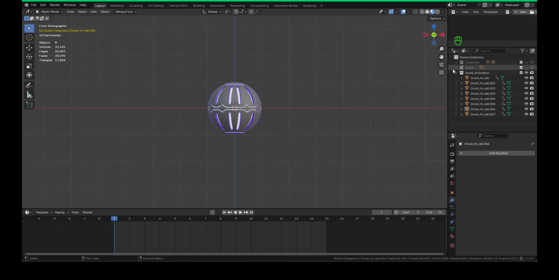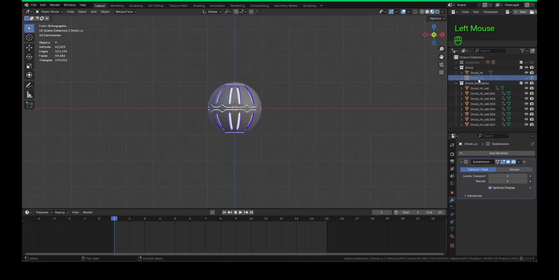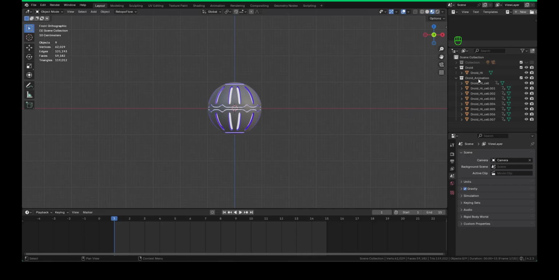I'm also going to do a little bit of housekeeping before I go too far. I want to come to my droid collection, re-enable that for view and render just in case you have it disabled. I'm not going to use the droid low, and if you have 2 copies, you can make a copy of your Blender file before you make any destructive changes in your current file.